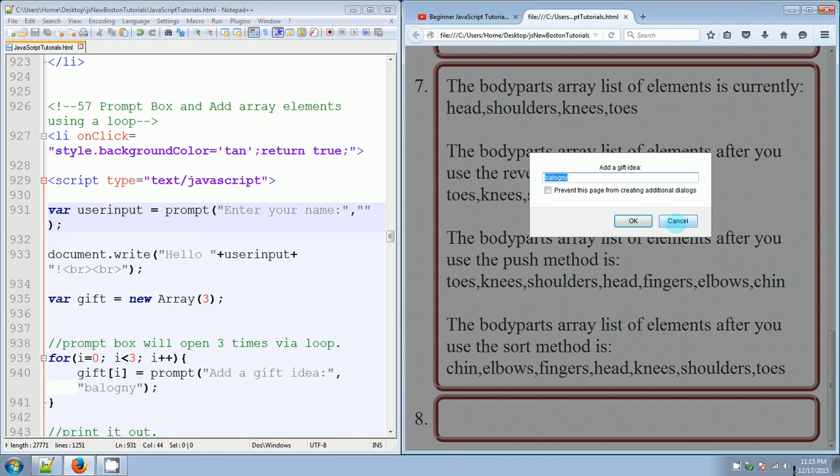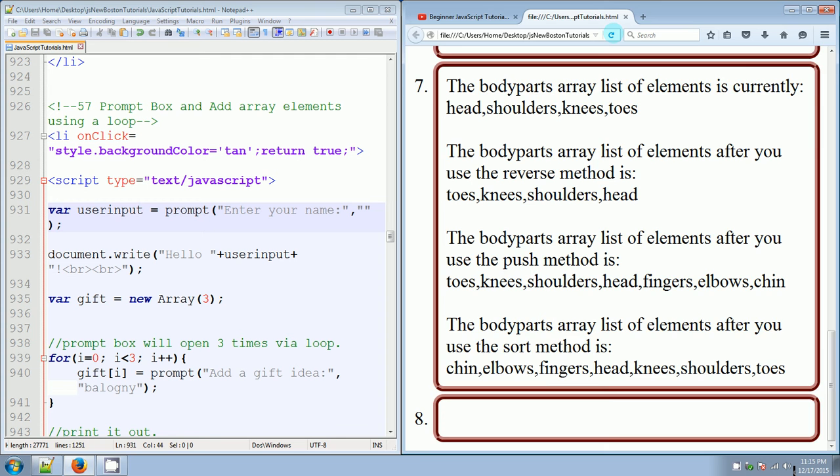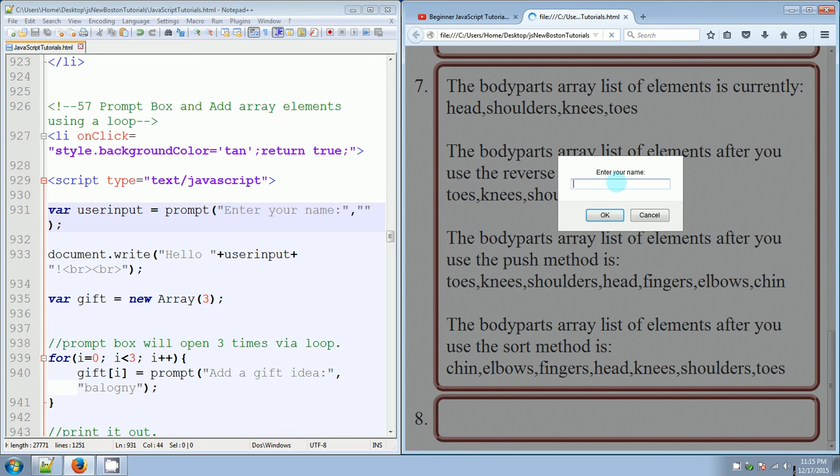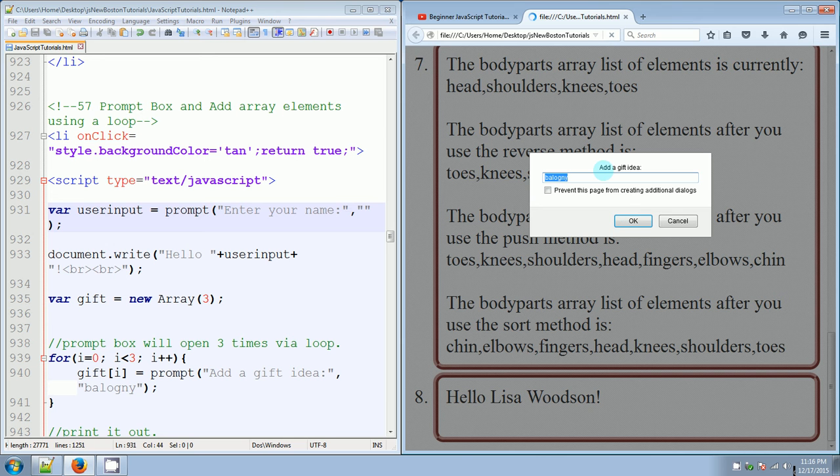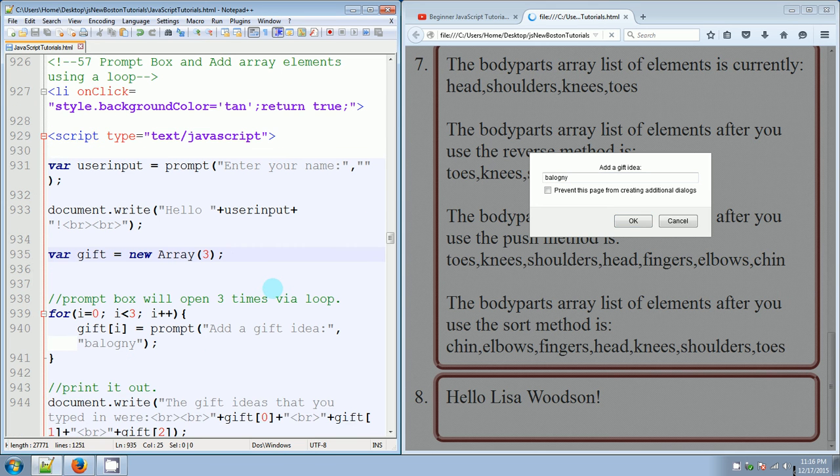Oh, it's not going to let me until I go through all of these. Let's refresh the page. Enter your name. See, now it's blank. That's what makes more sense. So I'm going to type in my name. I'm going to hit OK. And now it's saying add a gift idea. And baloney is something that I wanted to see.